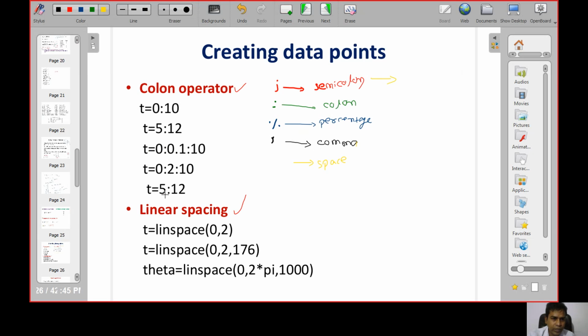Next, 5 to 12 means it will start from 5 and go to 12 with a gap of 1. Now there is another thing, linspace, or linear spacing. Say this is my timeline or axis, with 0 and 2. It will divide the interval from 0 to 2 into some elements, and the distance between two elements is going to be the same. Now, what is the gap? We are going to see here.